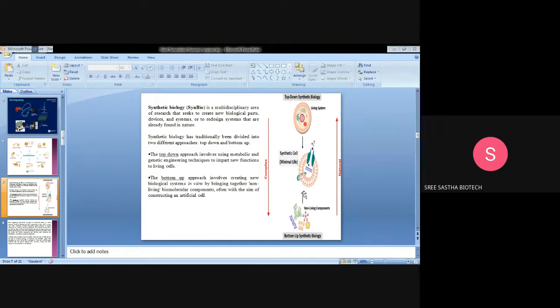If you want to get the product in high amount, or if you want to produce an antibiotic, we redesign the pathway, and through that we get our result. So synthetic biology is useful for that, and we can also create new biological parts, new devices and systems from synthetic biology.